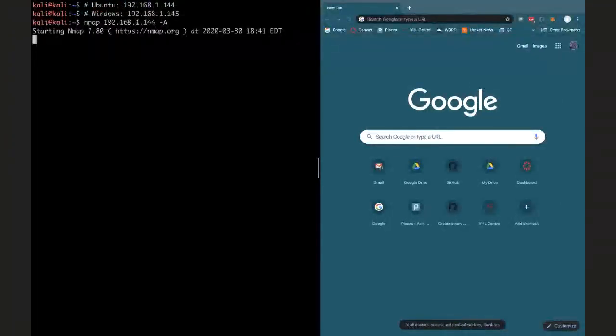The -A flag is an aggressive scan, so it's not only going to tell me that there is something up on the port, but it's going to try to give me a little more information about what's going on. So we're going to scan this Ubuntu machine here, and eventually it'll pull something.